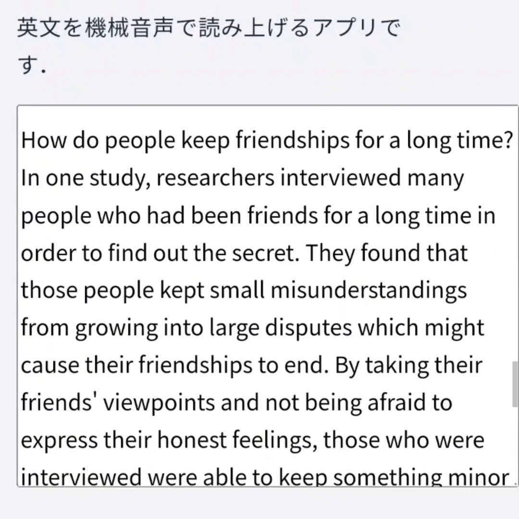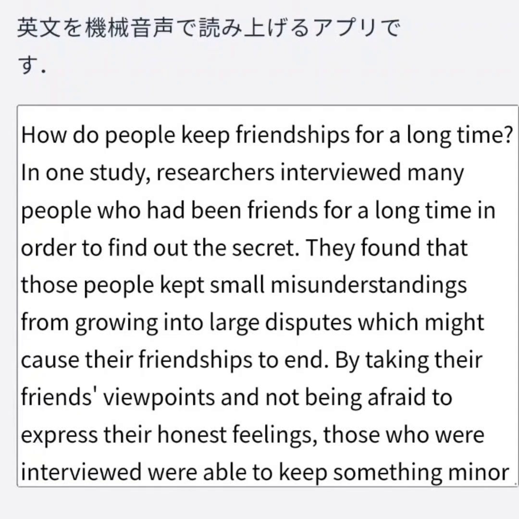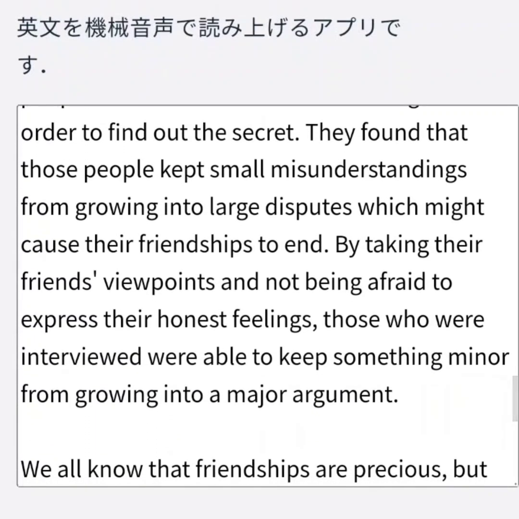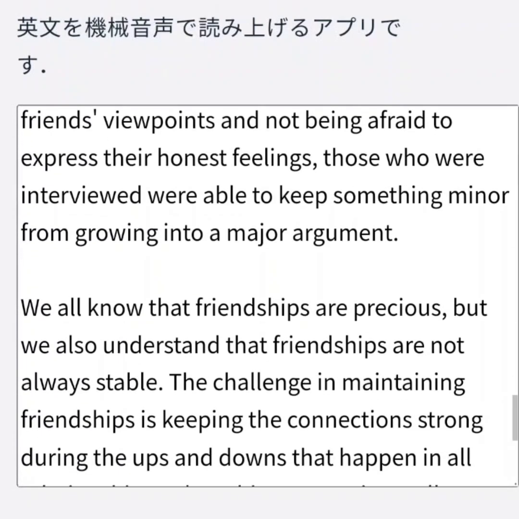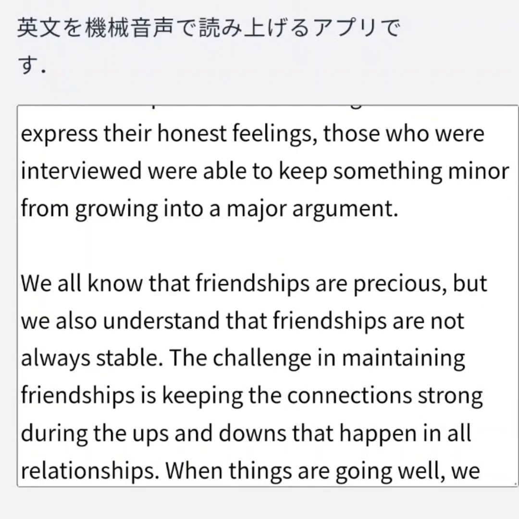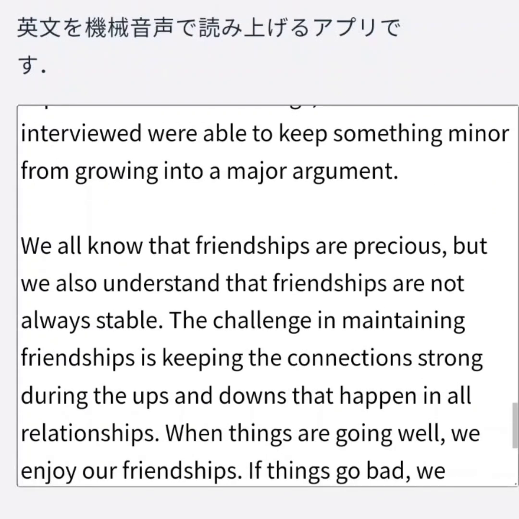How do people keep friendships for a long time? In one study, researchers interviewed many people who had been friends for a long time in order to find out the secret. They found that those people kept small misunderstandings from growing into large disputes which might cause their friendships to end. By taking their friends' viewpoints and not being afraid to express their honest feelings, those who were interviewed were able to keep something minor from growing into a major argument.